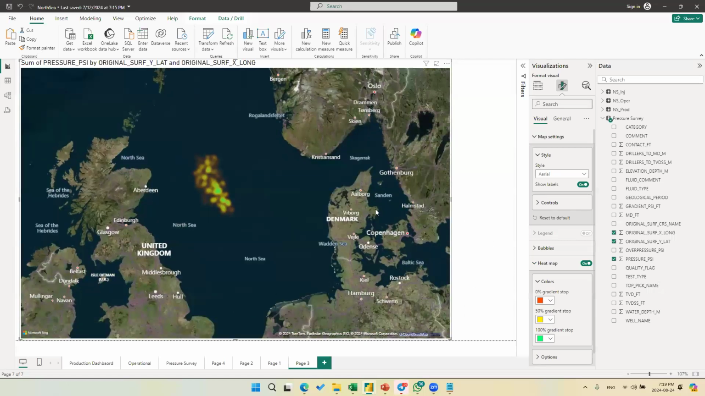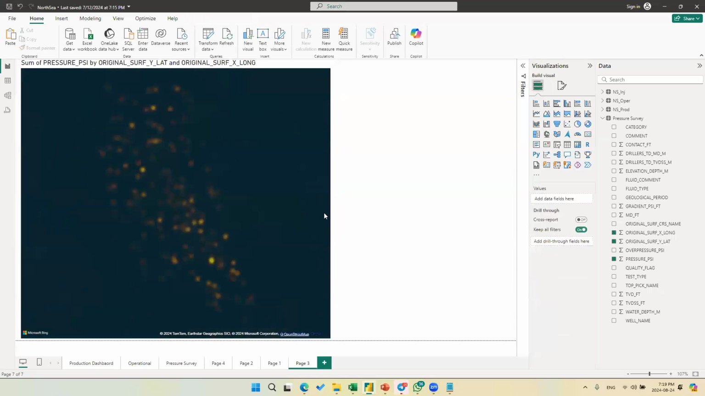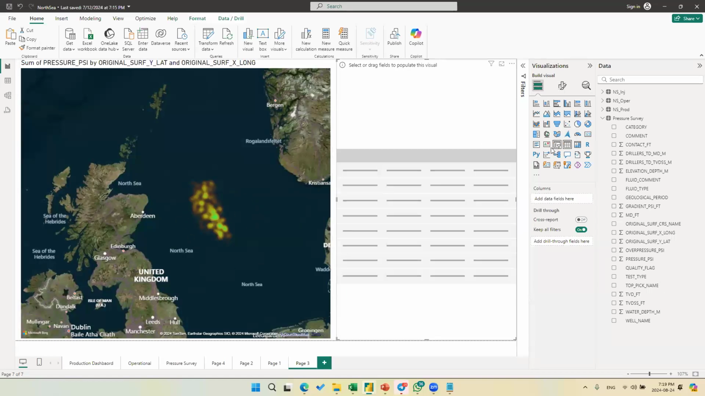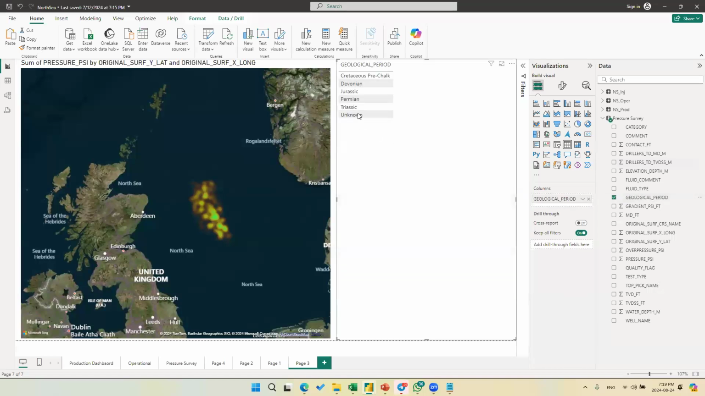Plus, we can also add analysis next to this map. Because this table contains many important parameters, we can just create a summary report for whatever we are seeing in the map. For example, I will add a table. In this table, I will add the geological source for these pressures. For example, I will just visualize the geological period. We have the Cretaceous, the Paleozoic, and of course the Mesozoic as well.